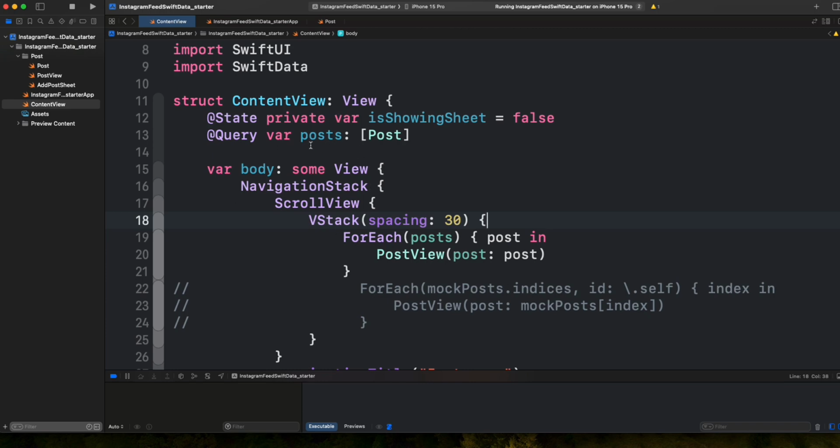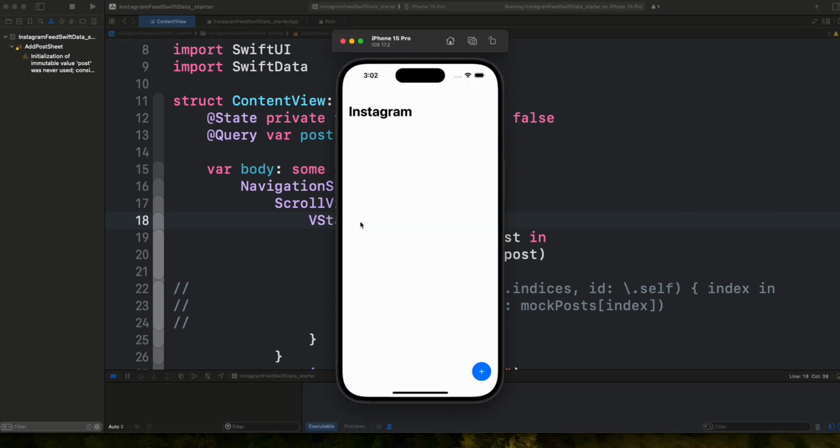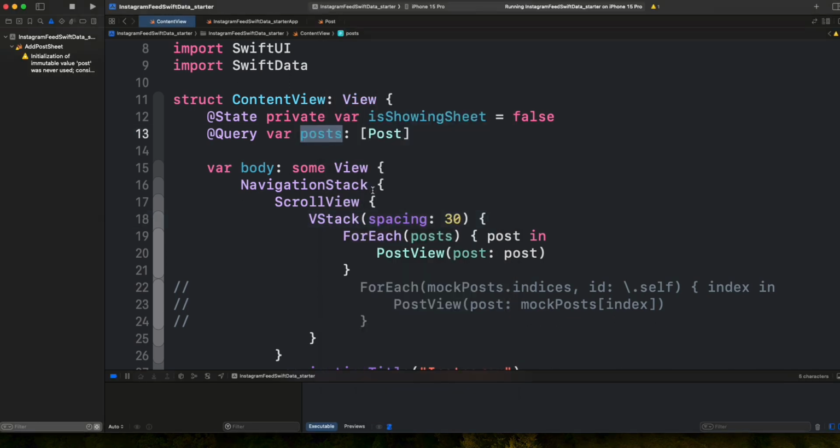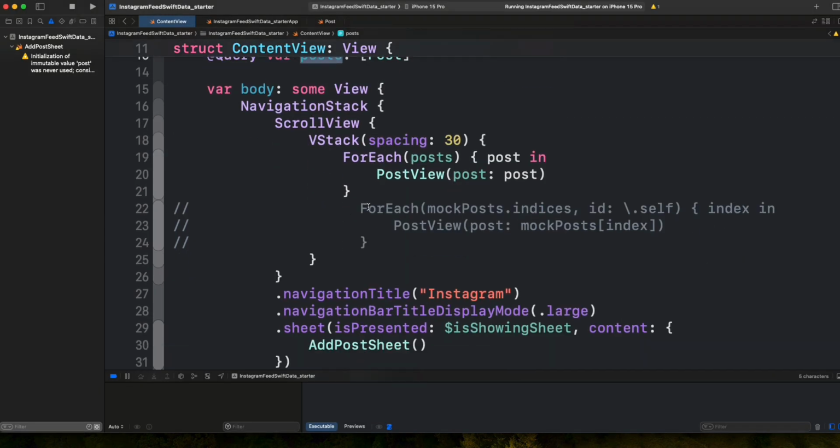Normally if I run this app, we are supposed to see an empty screen, because remember, our database is empty for now. Let's run the app, and as you can see, we have this empty screen. I don't really like this blank page. So what we can do is specify that if we don't have anything inside our database, we show a view. Let's add it down here.